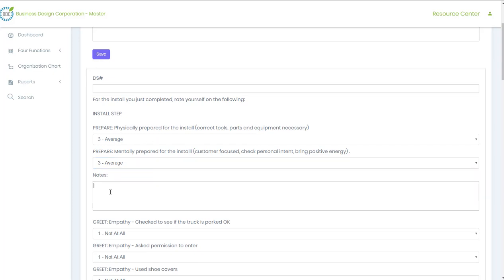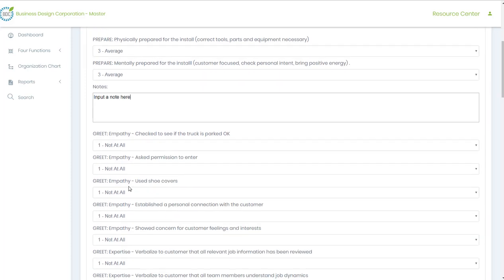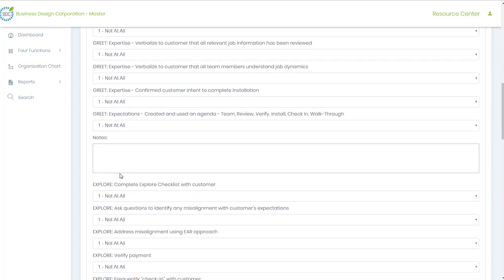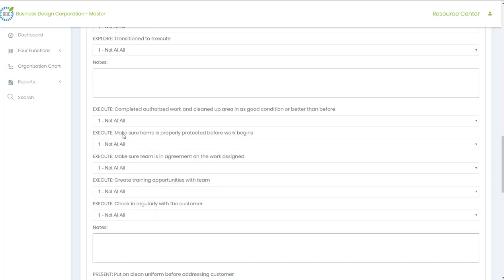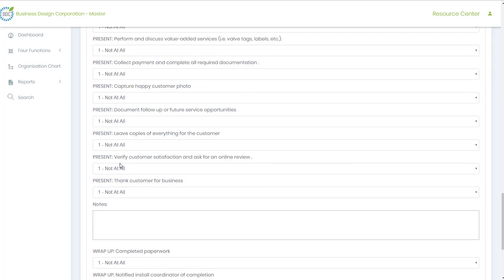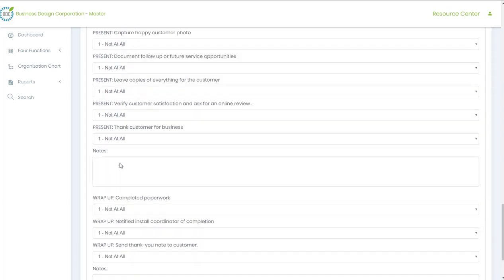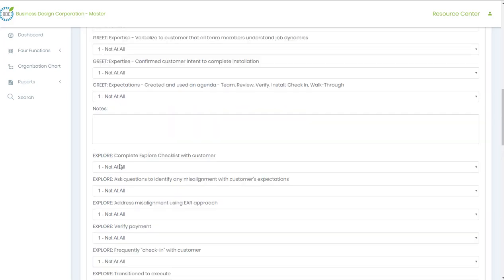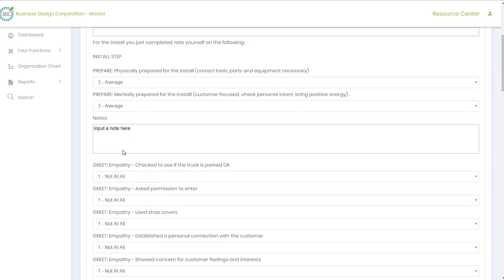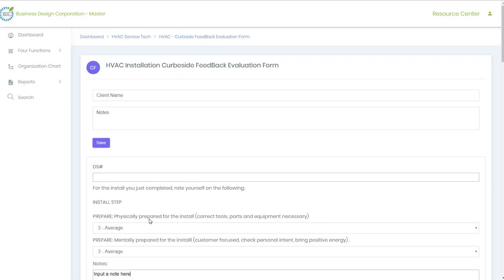And then if there's a note that he wants to make about the overall install step, he can input a note here. We've put this note section at the end of each of these sections. So you'll see one after the greet section, after the explore section, after the execute section, and the present section, and the wrap up section. So there are notes that you can complete or enter after any specific section.